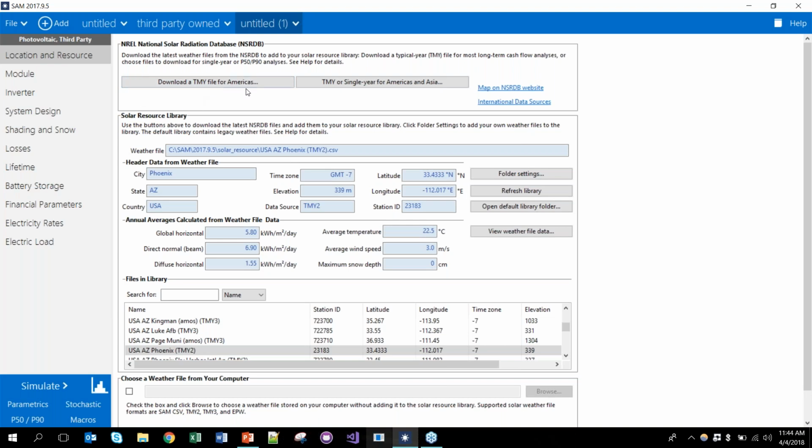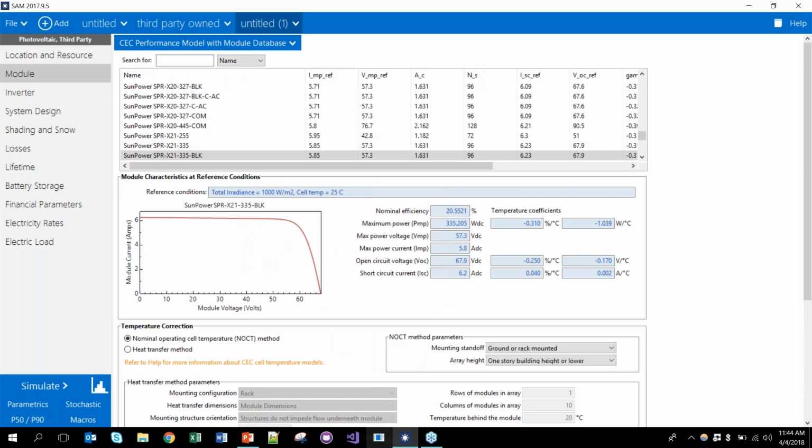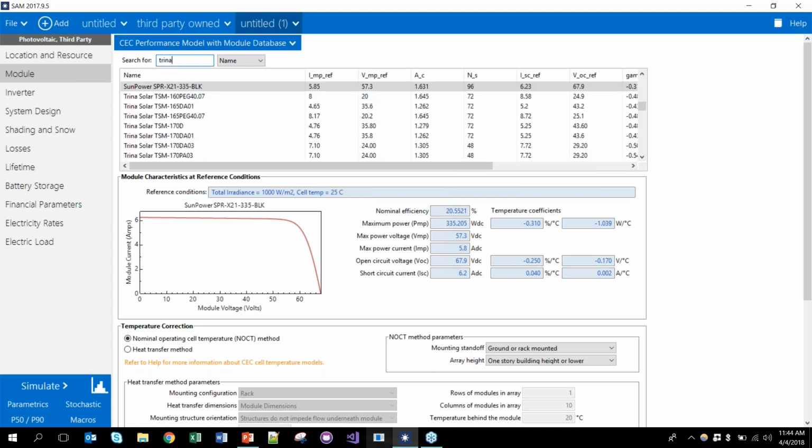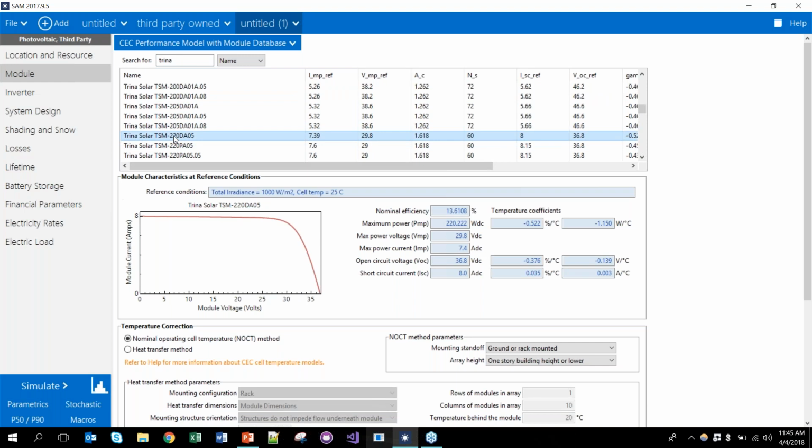I'll skip over the page you're already familiar with, so this would be downloading my location. And I'll just come to the module. So like I said, the detailed model, you would know a little bit more about what your system would actually look like. This might be coming off of the bid that someone has given you. So they might be telling you exactly what module and what inverter you're looking for. So let's say, in this case, they came back with a Trina solar module. All I'm doing is searching up here, and it shows up in this list. And on this module page, that's all I really have to do is select the right module model off of the list, and I'm good.